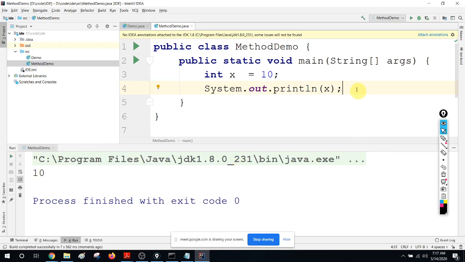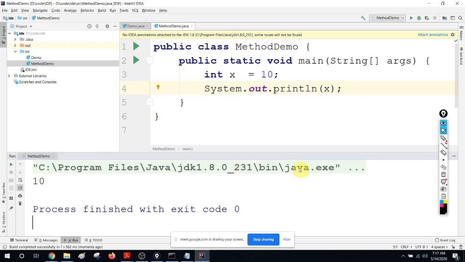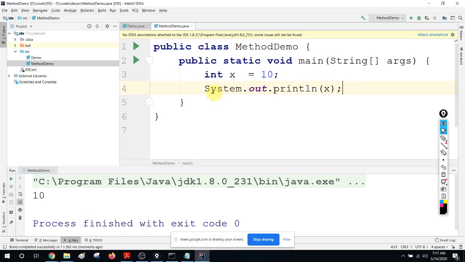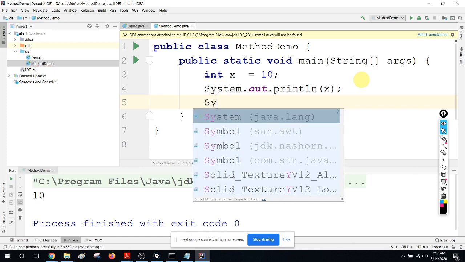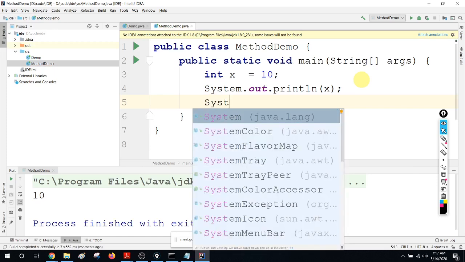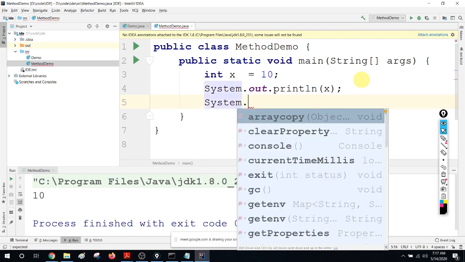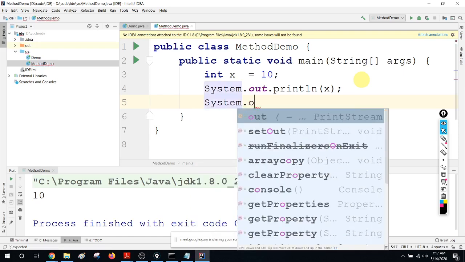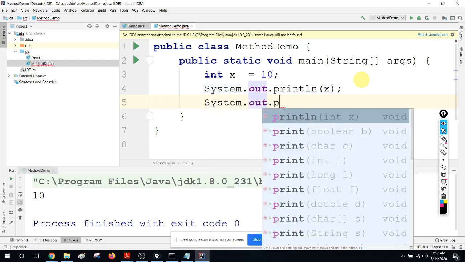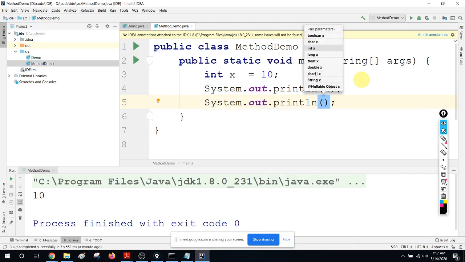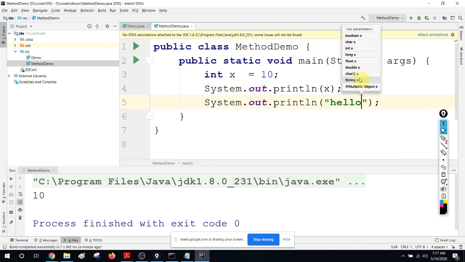There are a few other things you can do. When you type these things, system, you can see it is helping. Now already System is there, it is the first one, I can just press enter. Then the O, it will show what the possibilities are. Now you can see out is there, I can just press enter. And similarly println. That is called code suggestions.